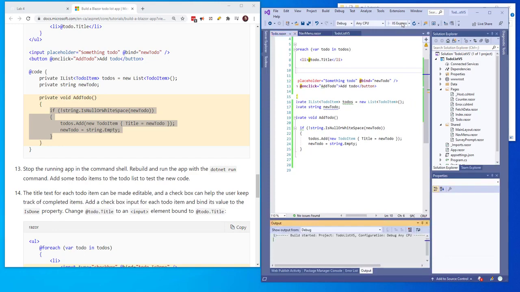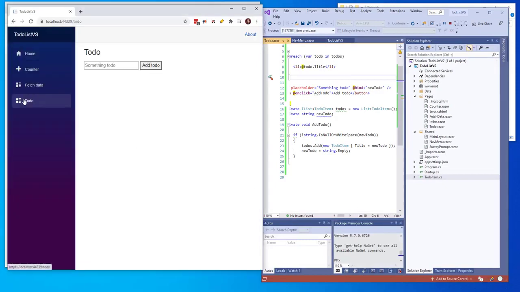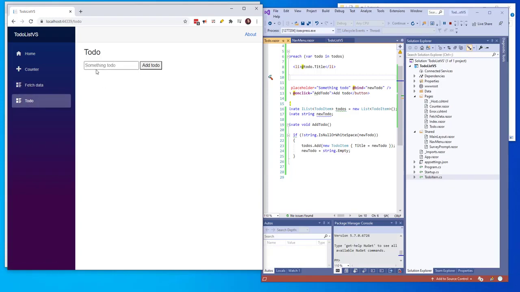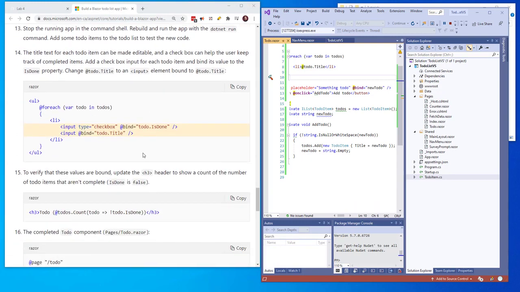So now we can go and run our program again. We press on to-do, and we can type item 1, add to-do. And we can see that we get item 1, item 2, press, and we get item 2. Now, as discussed in the previous tutorials, the list doesn't persist. We don't have any code for saving, but we've created the framework to be able to add new items and bind data to different visual elements.